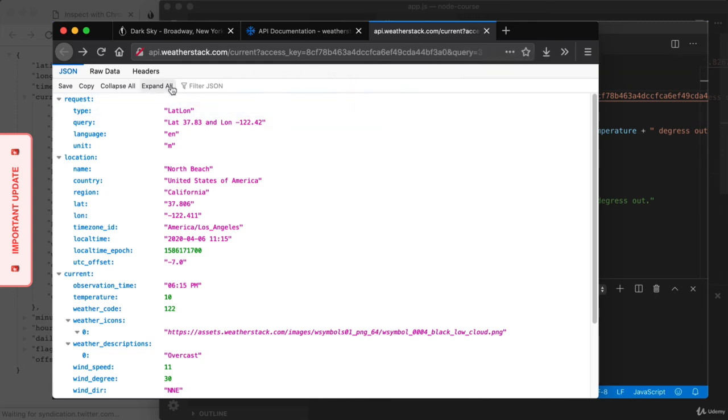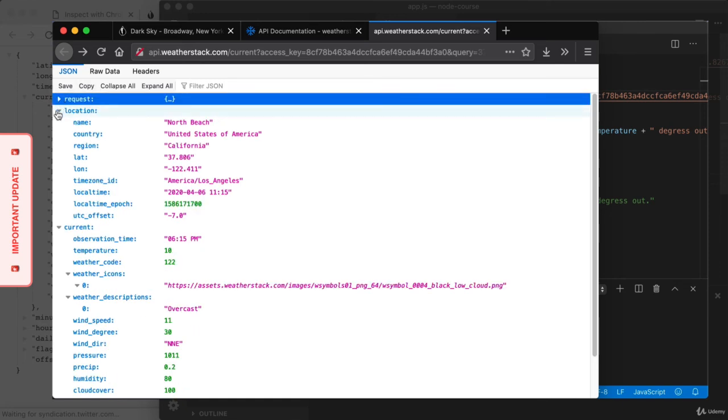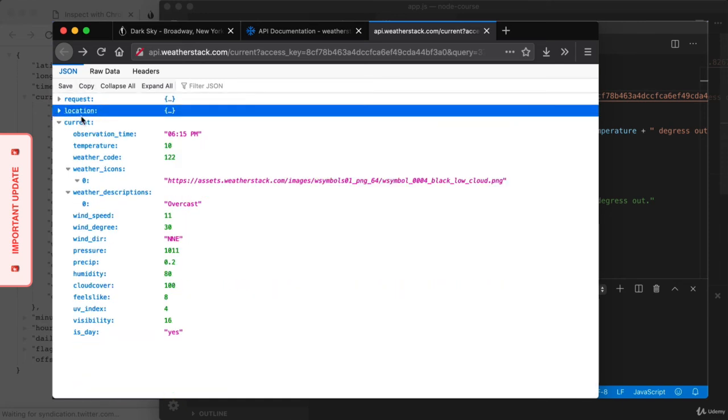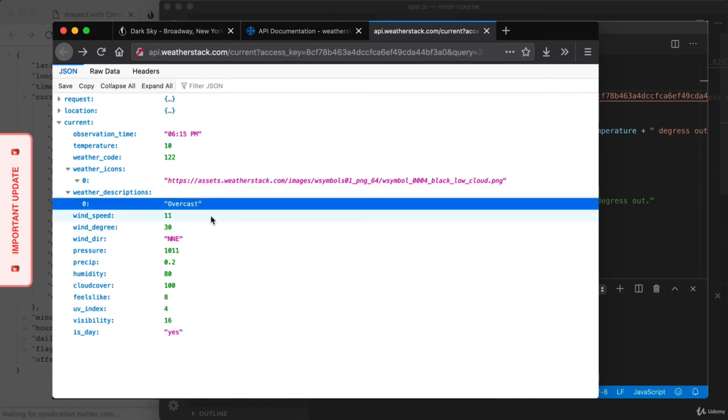Now, we could collapse the request property. We could also collapse the location property. Right here, that just leaves us with current. And what we'll end up doing is printing the weather description. So right here, that would be overcast, and that will show up first. Now, it won't always be overcast. Sometimes it'll be sunny or partly cloudy. Whatever it is, that's what we'd like to show up. So we could access that data on current. Then from there, we would access it on the weather descriptions array. What we'll do is pull in the first weather description and render that as part of our forecast.